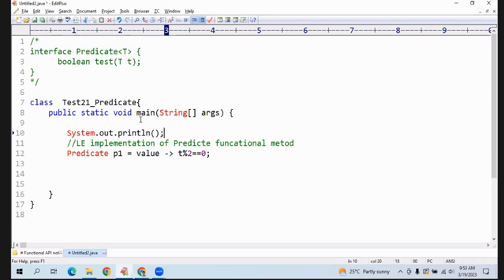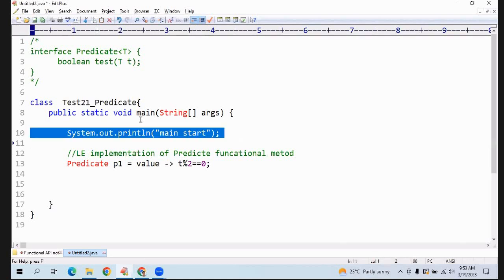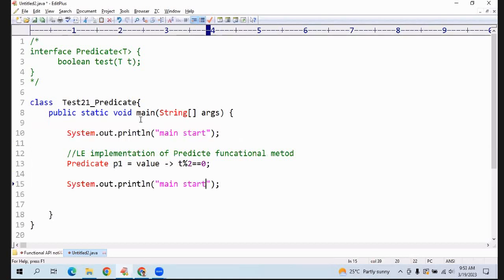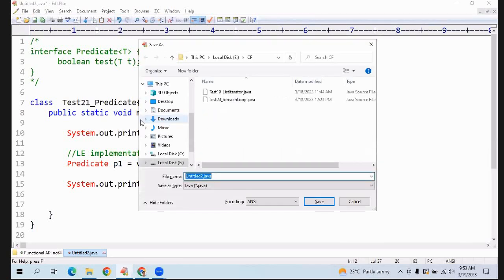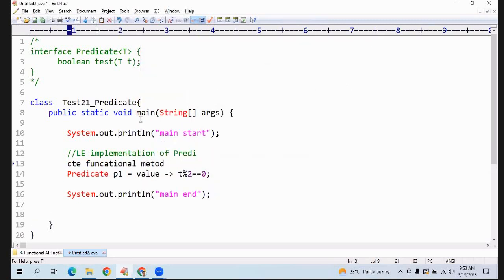Okay, it is a lambda expression implementation of the Predicate interface. It is just logic created but not executed. Logic is executed only when we call. If you don't call, logic is not executed. Am I right? Then now tell me here, if I run this program, what is the output you will get? I'll get output just main start and main end.